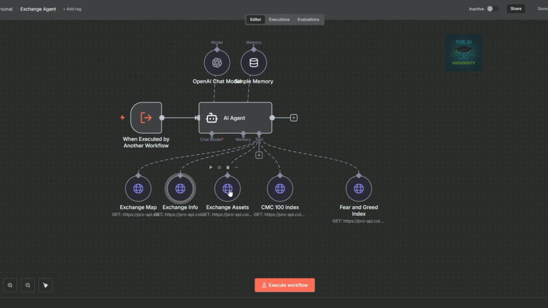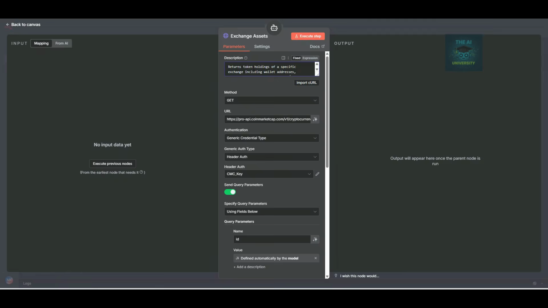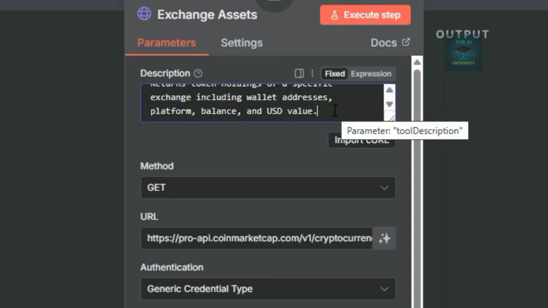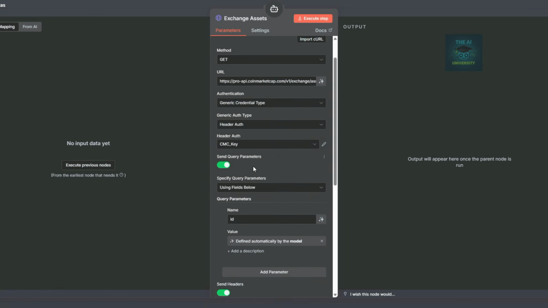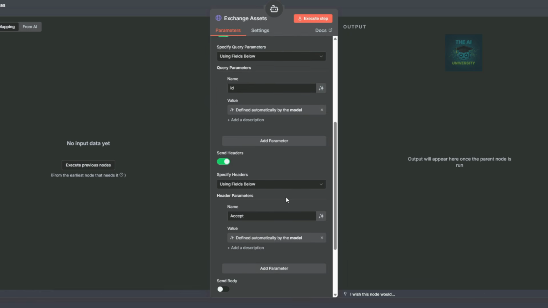Save it. Now our next node is exchange assets, which fetches data about the crypto assets held by a particular exchange like Binance or Coinbase or Gemini, etc. It can be any exchange. Here in the description section, add a prompt something like: return token holdings for a specific exchange including wallet addresses, platform, balance and USD value. Now change the URL to this one. Basically the endpoint will be exchange/assets. Here also authentication details will remain the same, and in the query parameters just define one parameter, which is ID. Send header details will remain the same.